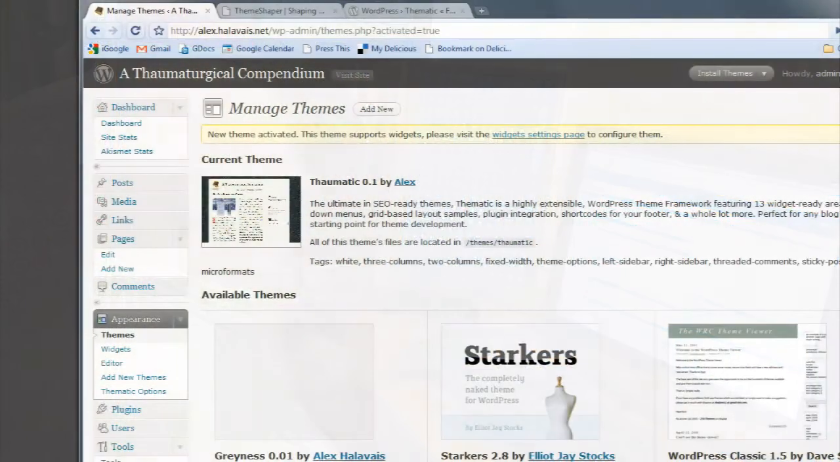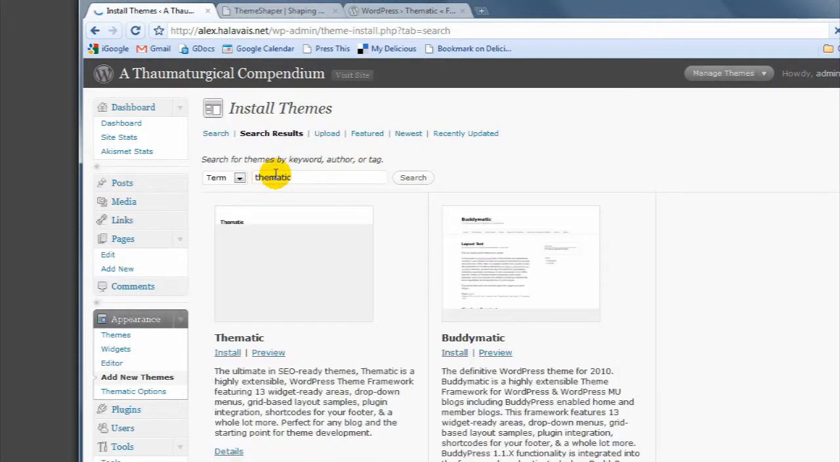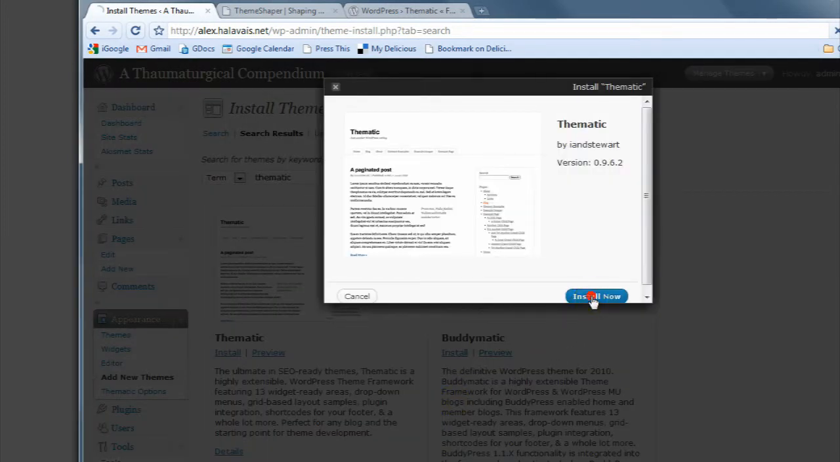All right, so let's get started. We're going to start out by loading in Thematic. We've been bastardizing this version of Thematic. We've been doing it the old-fashioned way and hacking right into the code rather than doing a child theme. Now we're going to do it the right way and play with a child theme. So let's start by adding a new theme. And the theme is Thematic, the original. And we'll go ahead and install it.